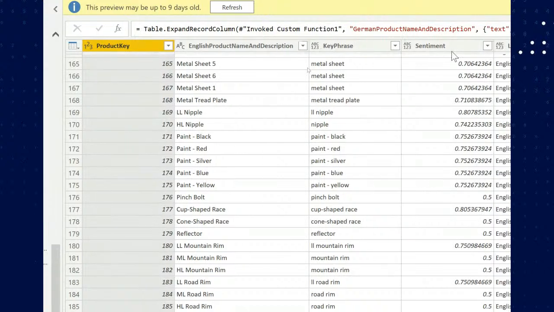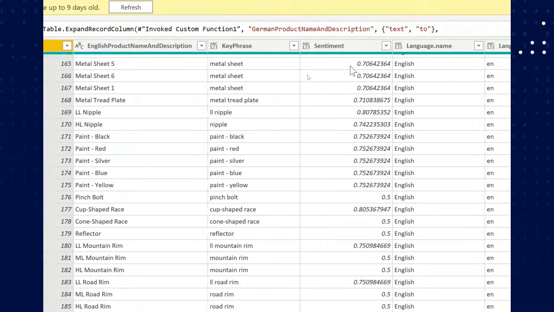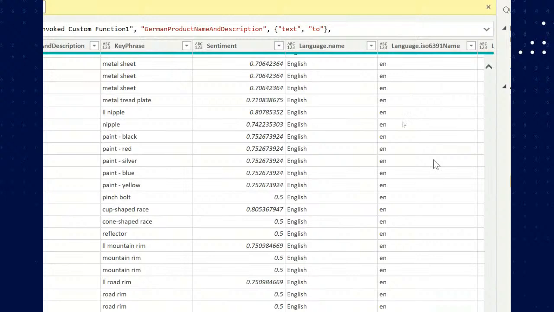In the other columns, we see I also asked for the sentiment. The sentiment tells me if this is a positively formulated text. So well done or really good thing would be a sentiment of 1. If the sentiment is bad, we would be close to 0. So if something says that this and this company did a bad job, then the sentiment will be close to 0. I also extracted the language as a name and the ISO code, and I also translated the text.